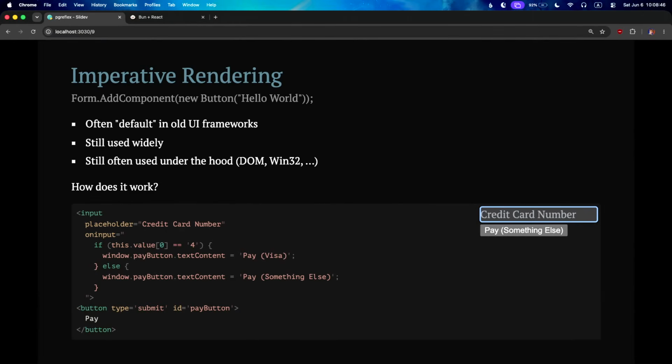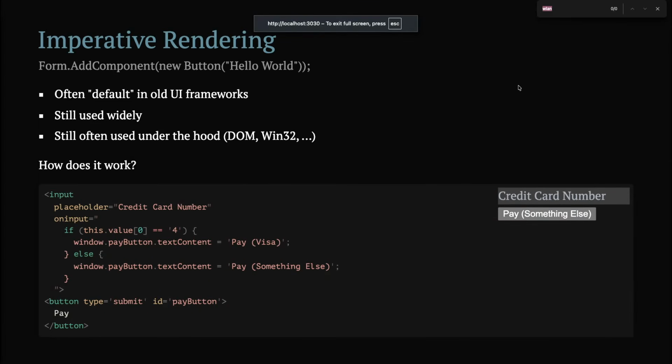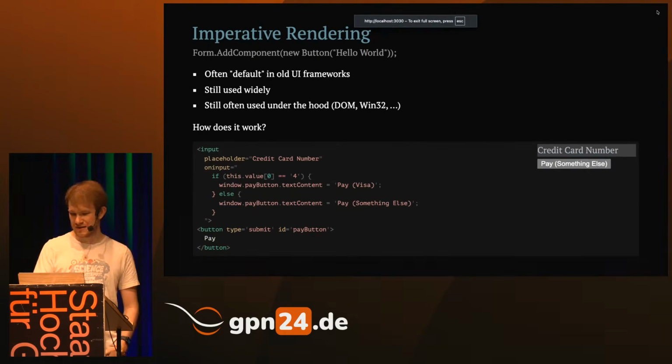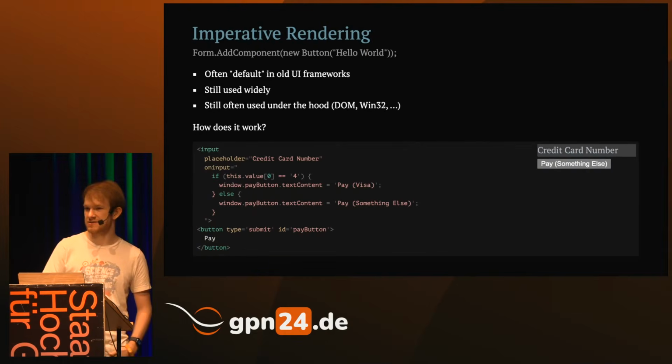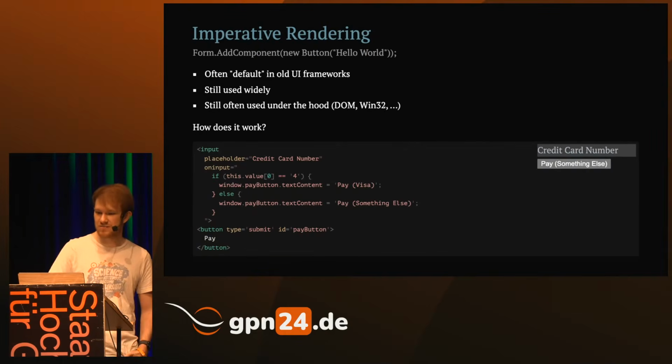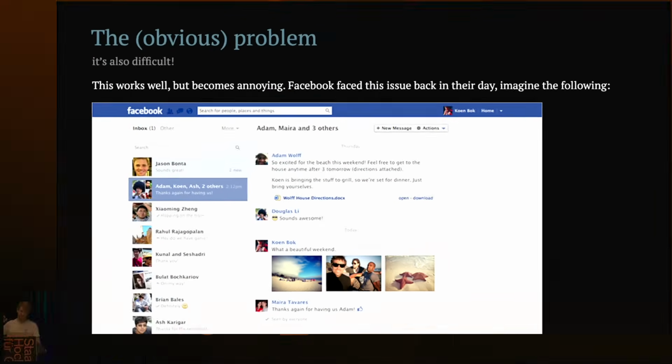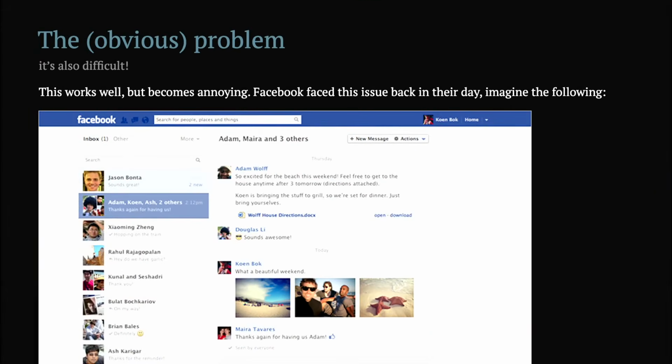And that is kind of the big issue with this imperative rendering approach, that we can very easily add inconsistencies to our UI. It's very complicated. And Facebook, a company with a lot of money and probably not a lot of morals, noticed this issue as well. This is one of the reasons they made React.